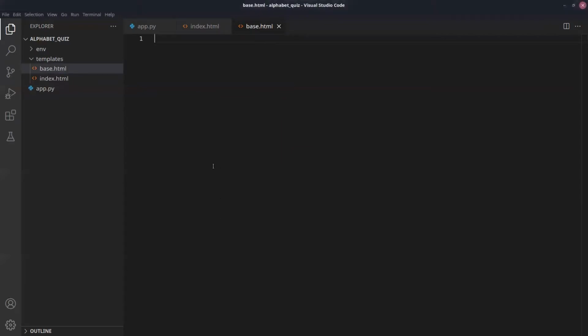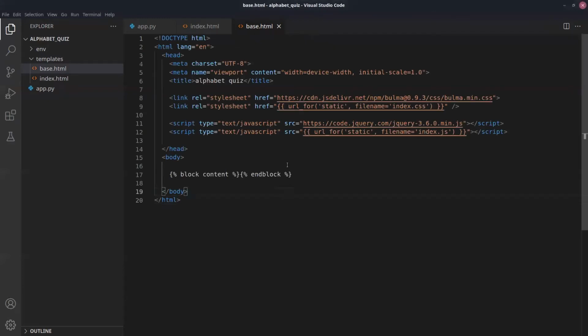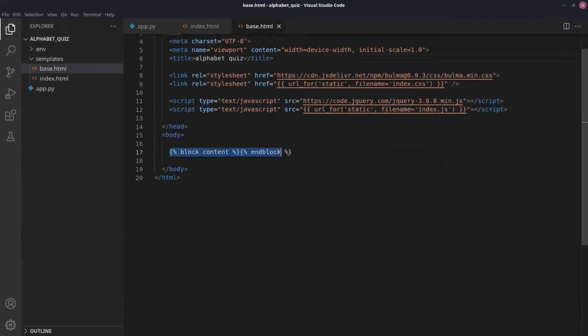But for my base file, this is what it'll look like. You can see just the basic head. We have a title. We have some style sheets and some JavaScript that we'll talk about later. Most importantly, inside the body, we have this block named content, and then there's an end block. So it's like an empty block. This is where we're going to put in, when index inherits from the base.html, that data specific to the index.html page.